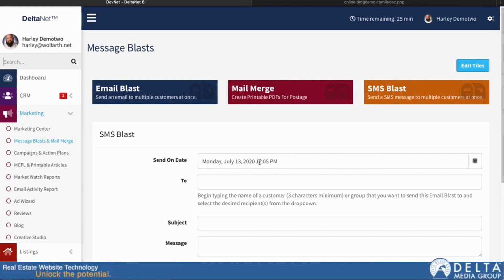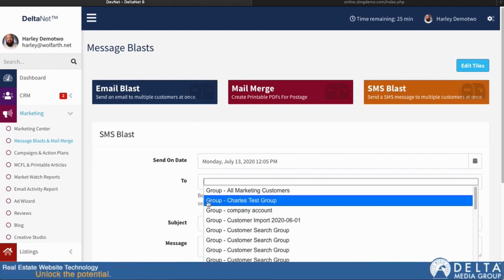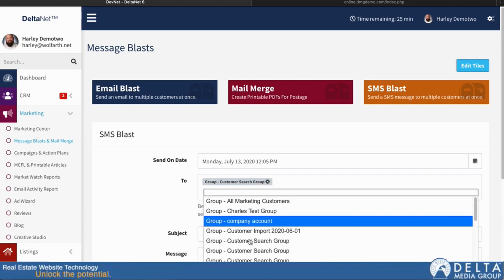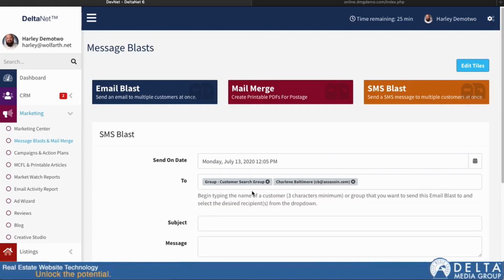So I'll set a send on date, and that'll be the date that this message goes out. I have the same kind of functionality with this To field, so I can select groups, I can select individuals, and when I select them, they'll fill in here automatically, and it'll also narrow down as I type. But the recipients that I add should be ones that have a cell number entered and are allowing SMS messages, not opted out of them. If they are opted out, it just won't send to them. So that's not something that you have to manage.